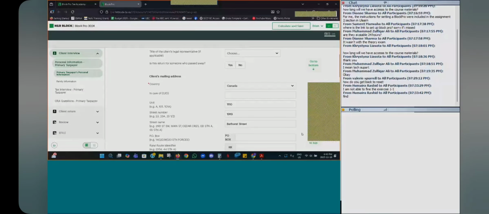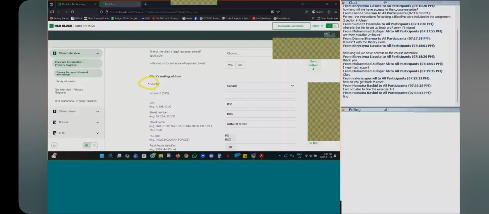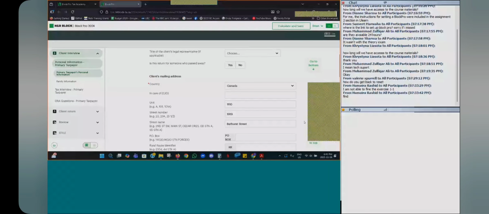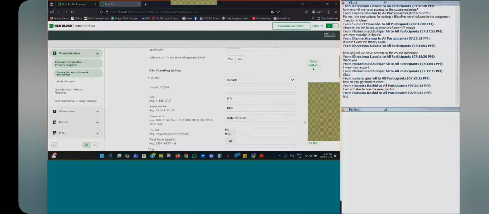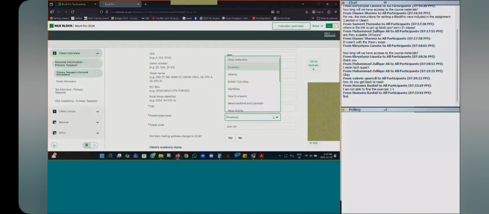Everything with a red asterisk, by the way, as you might guess, is mandatory and represents the minimum information which needs to be entered. So, see that city, province, and postal code are mandatory. The city, Vancouver, because that's where I am. Province is going to be British Columbia.